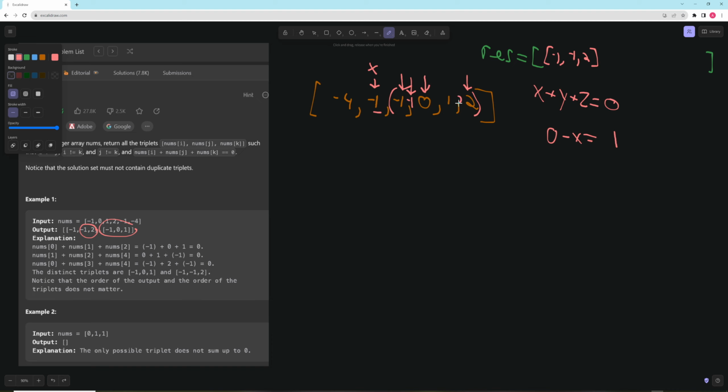Because, let's say you had a 2 here, same thing. You can't just move the right one, so you have to move it more, otherwise you're going to get duplicates. So that's one important thing: when left plus right equals target, we need to move the left until we hit a new number.